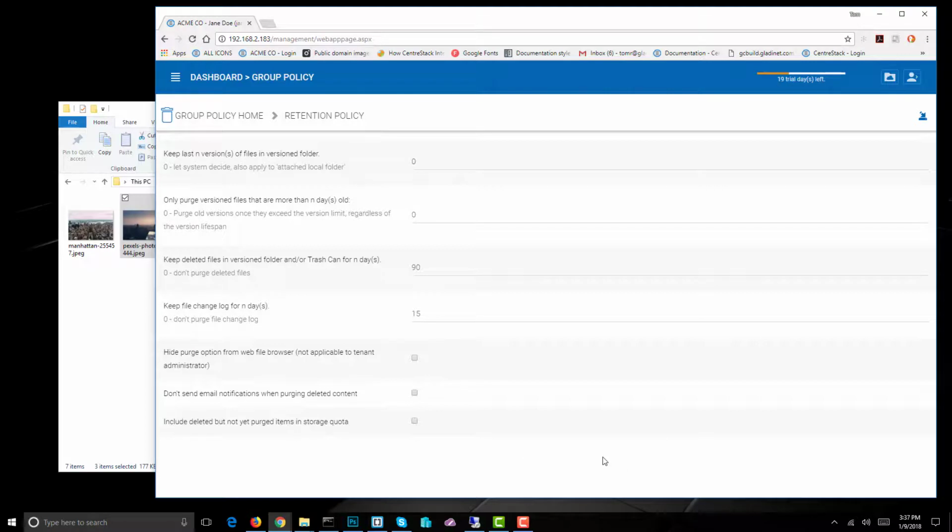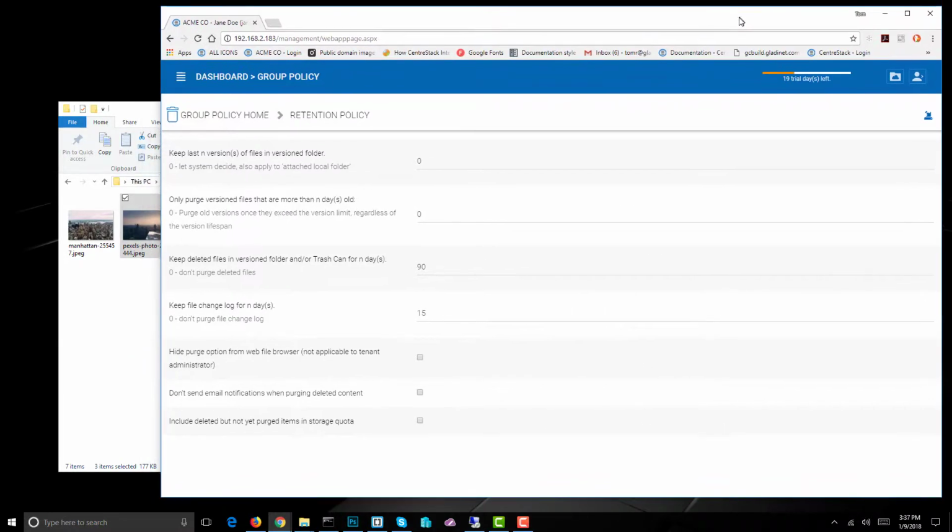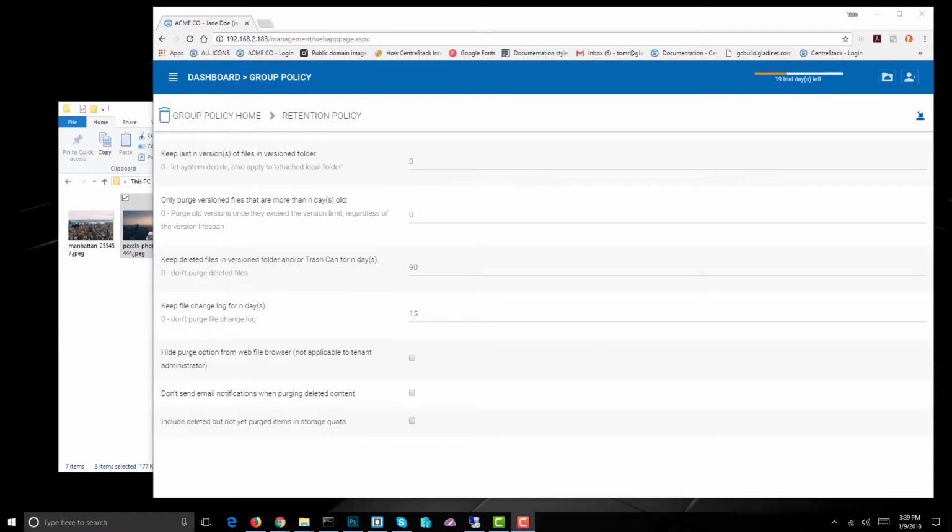So I don't want to run out of space. I can control the number of versions here in these settings and then control how much space I'm using. So that pretty much takes care of version control in CentreStack.